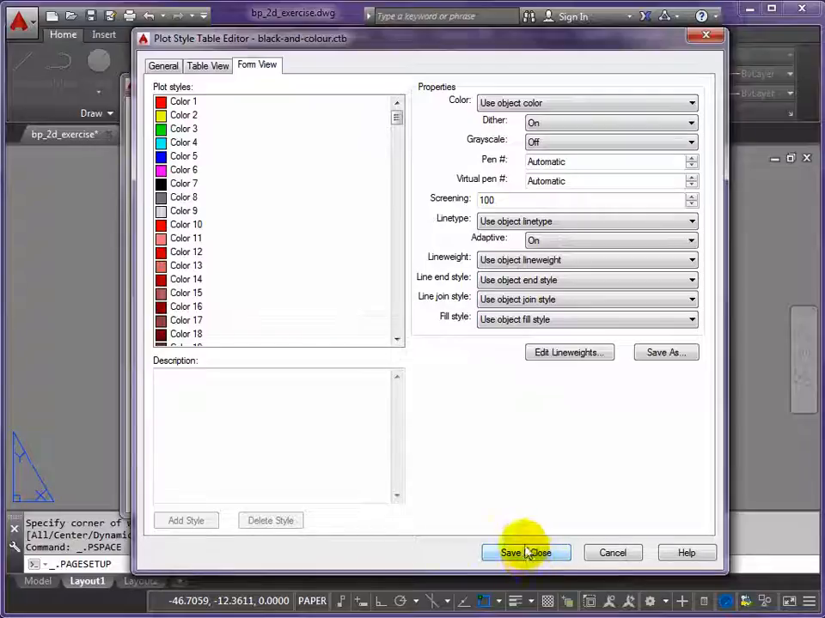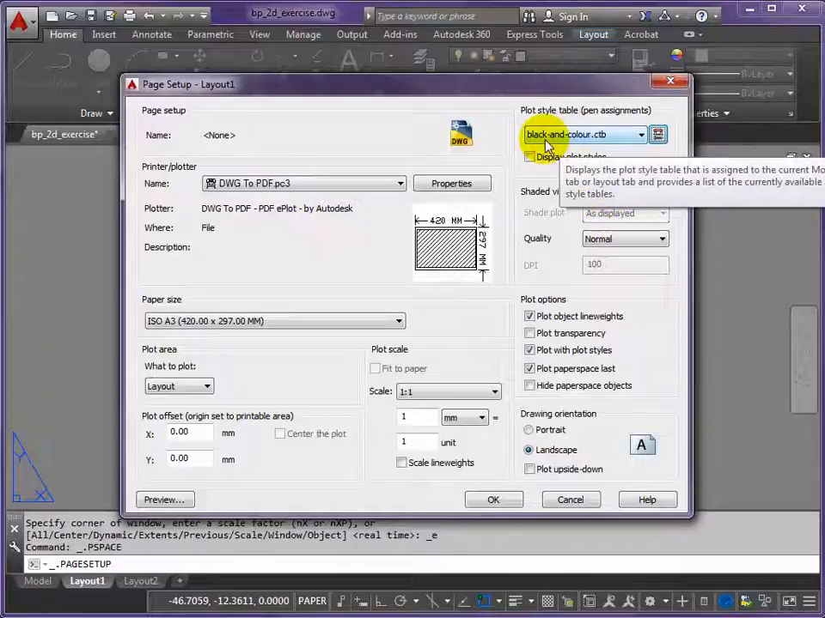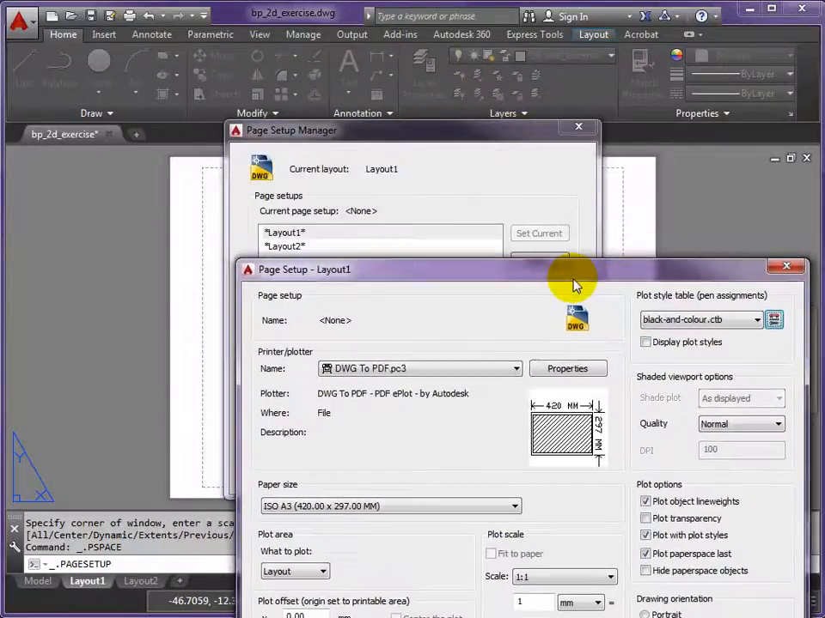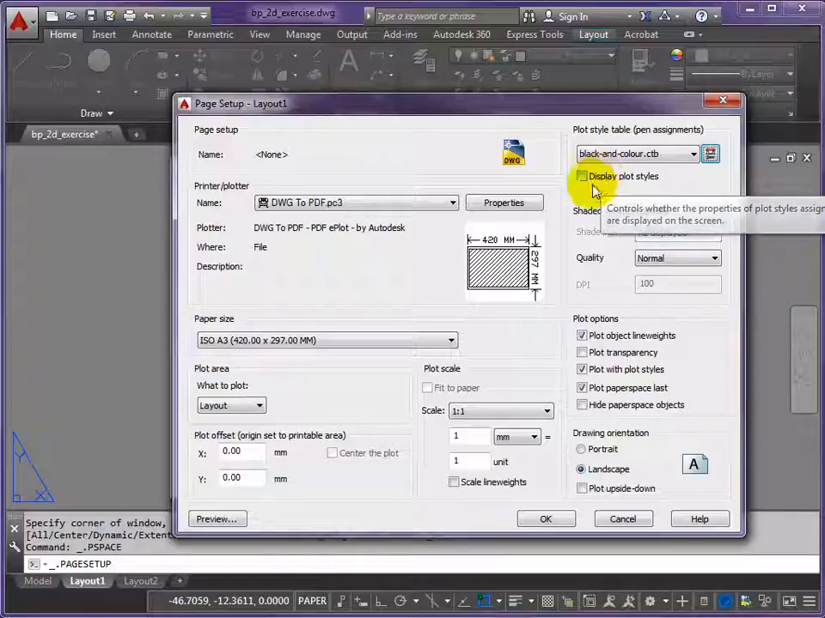Okay, I didn't make any changes there, so I'm just going to save and close. So it's ready to use. Okay, leave this tick off if I were you. Because it will show the color of the lines in the layout, but it won't show the thickness. So it doesn't give you a proper impression of how your drawing is going to look. So just leave that out.